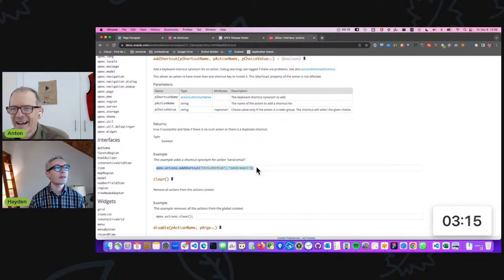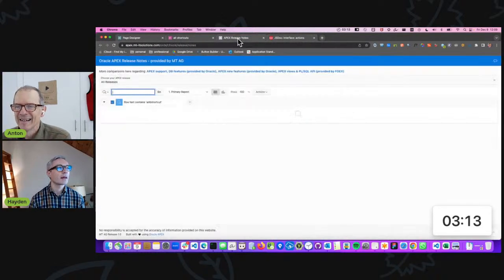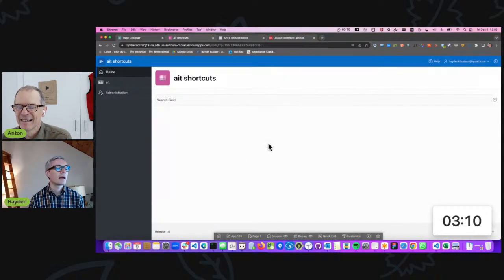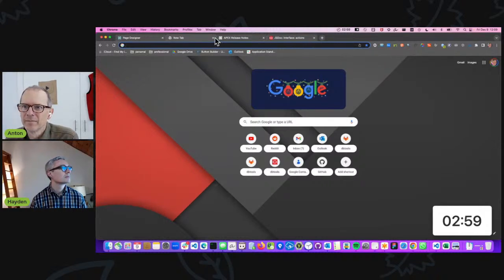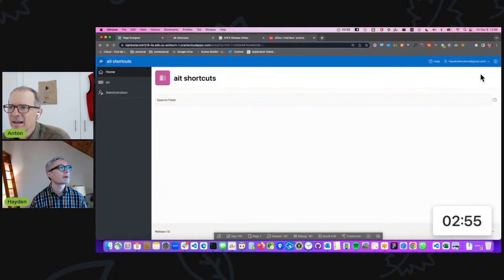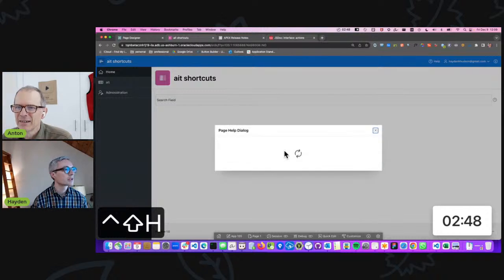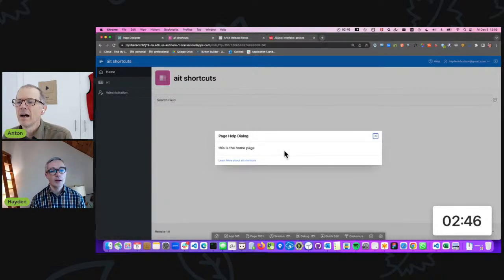Okay, so what have I done using this utility? And let's get inspired. So I have two shortcuts prepared, and I'm sure we'll come up with more. If I do Control Shift H, oops. Let's run my application again. I think you hit Command Shift. But... Yes, I did. Control Shift H, I will summon the help of the page that I'm currently situated on.